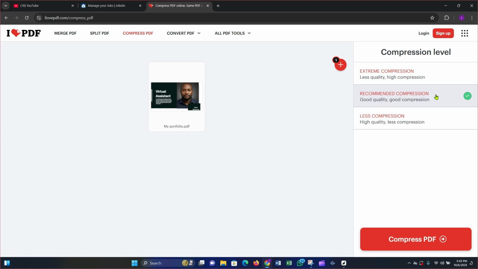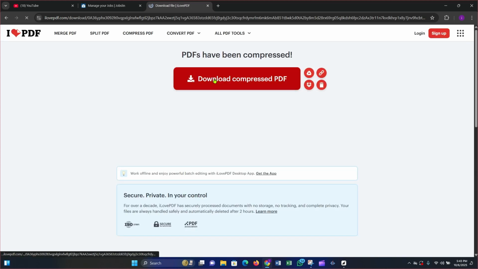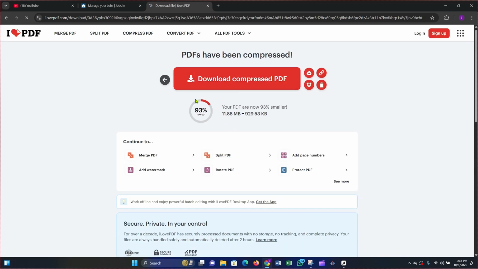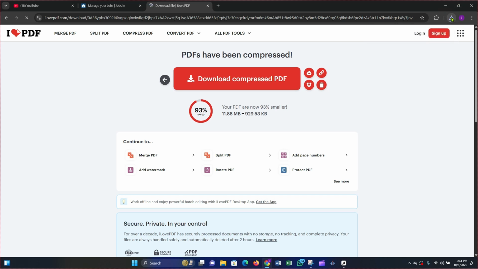Compression level. So you choose this recommended compression. When you choose it, you now click on compress PDF. Click on compress. So it is compressing the PDF. You can see it is compressing our PDF. Look at it here. So you can come here and download it.